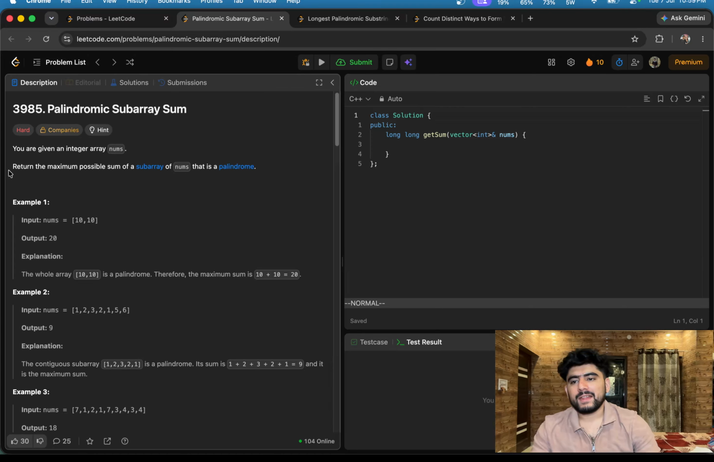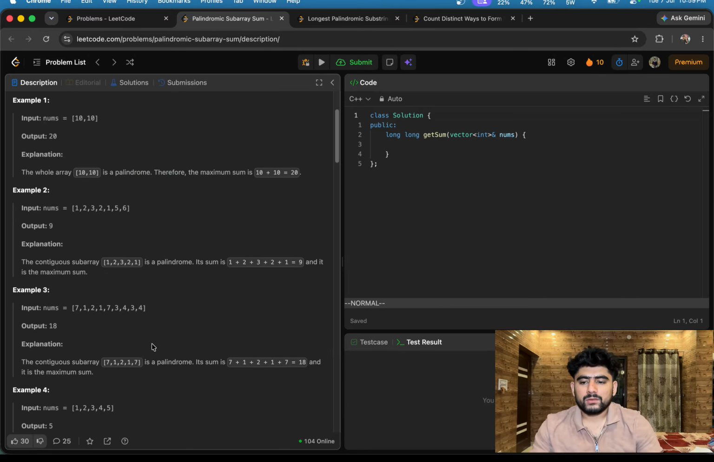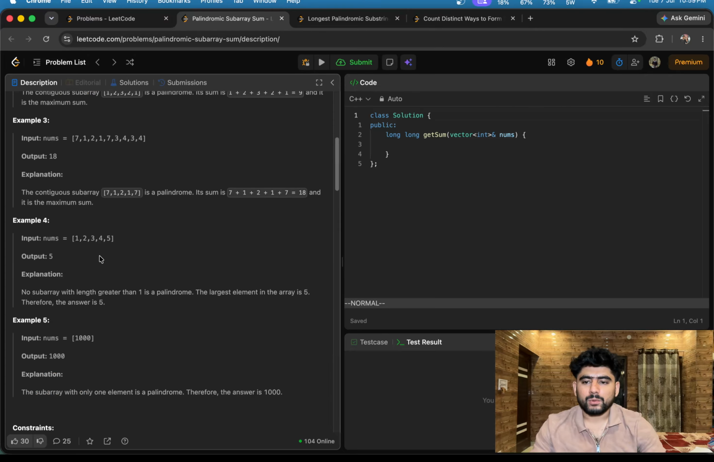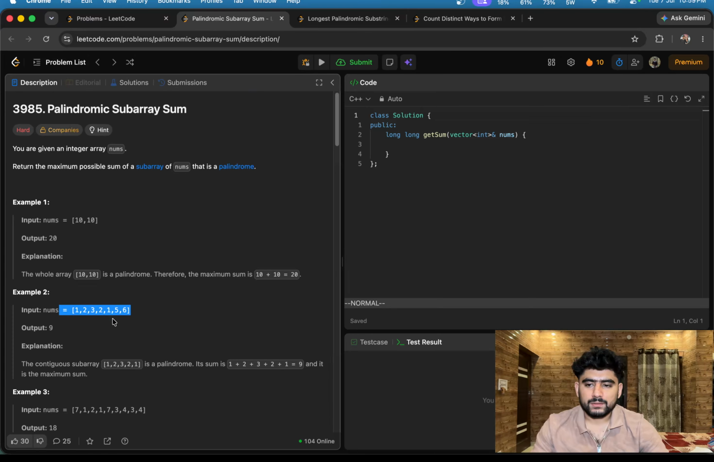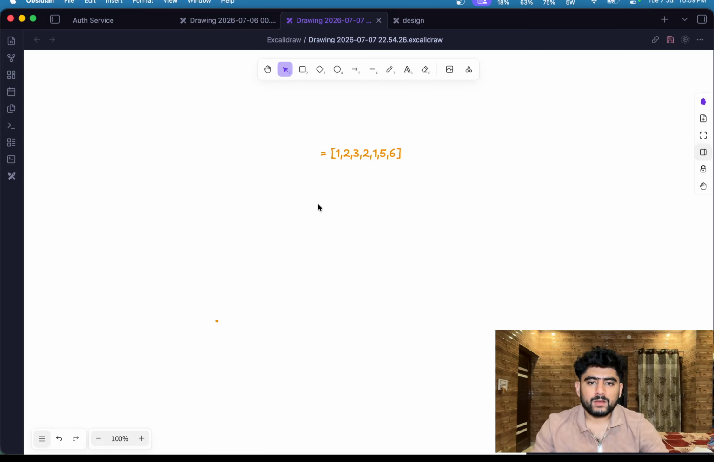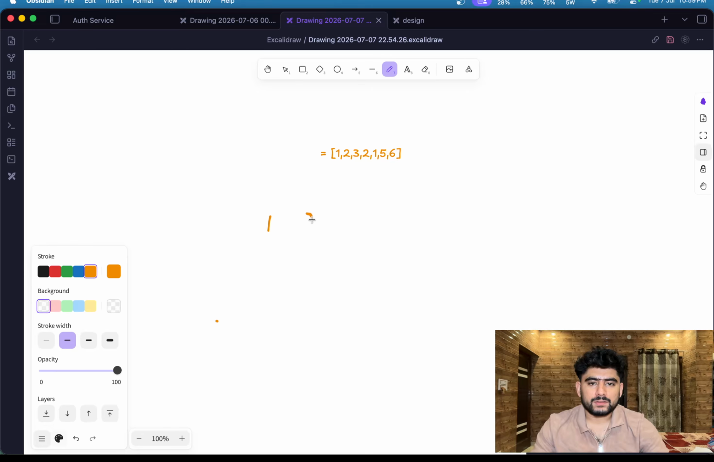The problem is you are given an integer array nums, and we have to return the maximum possible sum of a subarray of nums that is a palindrome. The constraints are pretty high, 10 raised to the power 5. So the problem is we are given an array of size n, and we have to find a subarray with the maximum sum, but there is one extra condition: we have to check whether it is a palindrome or not.